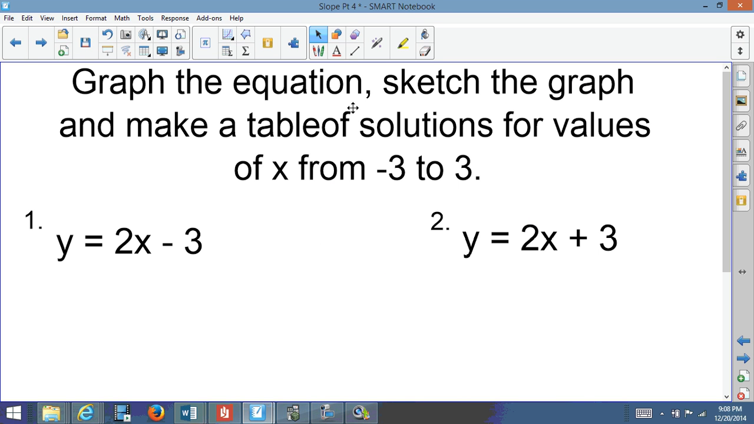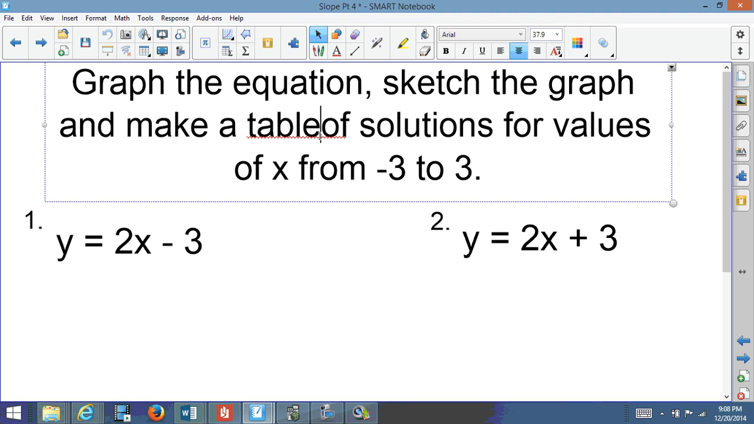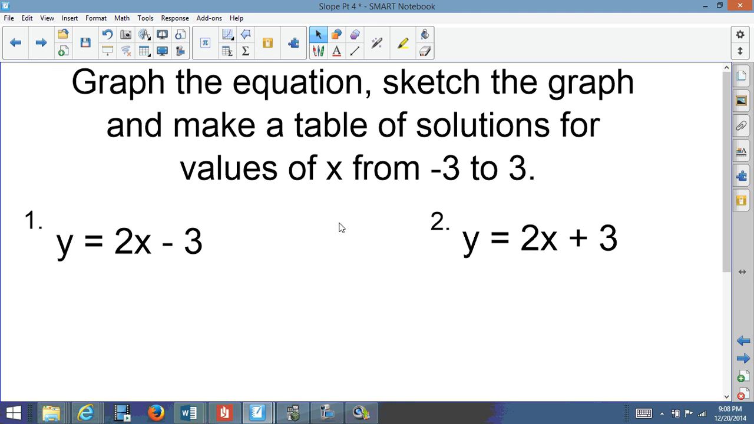Graph the equation, sketch the graph, so they want you to make a drawing of it, and make the table of solutions for the values of x from -3 to 3. So they want to know what would be the value of x and y ranging from -3 to 3. So let's get our graphing calculator.